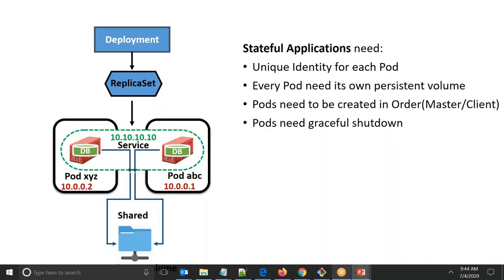Because when you have something like a database, and you have multiple replicas of the database, we will call the first one the master, and the other one the client.